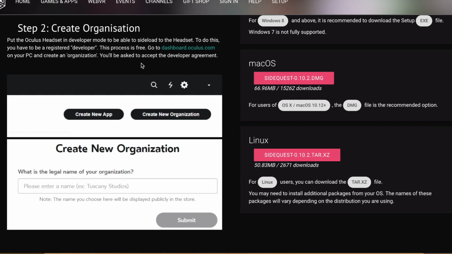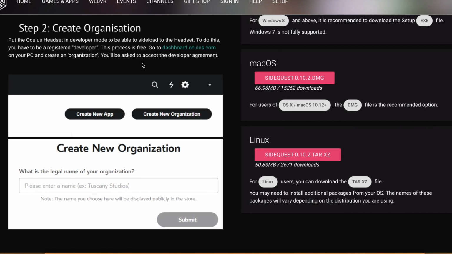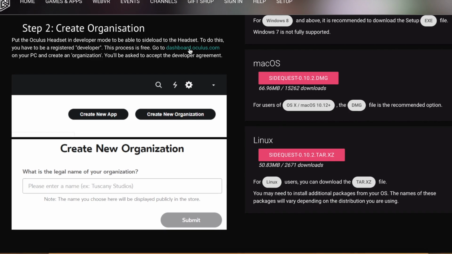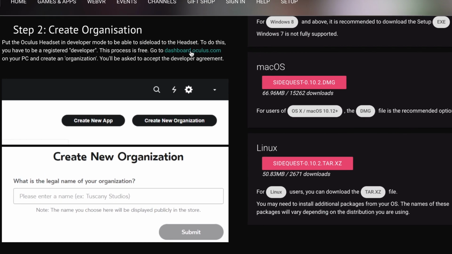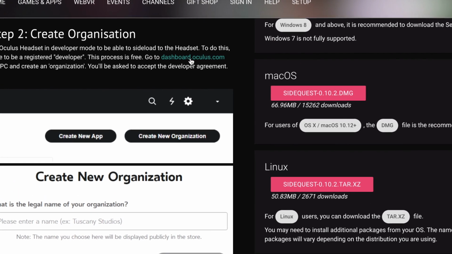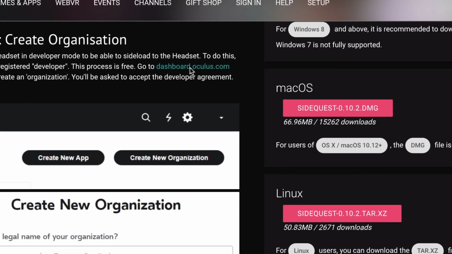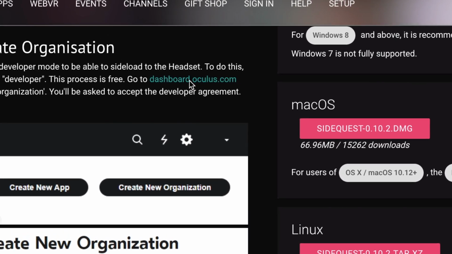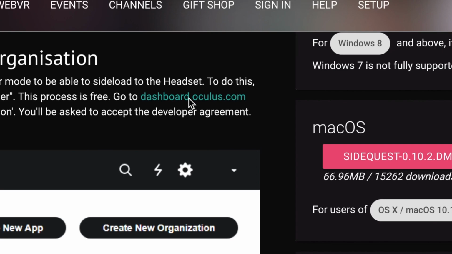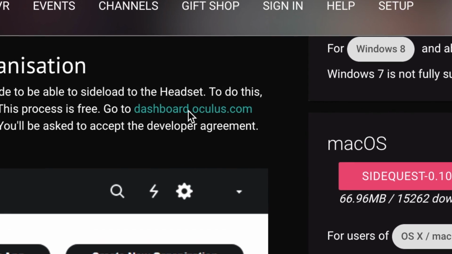So once you're all done with that, go ahead and open up Sidequest. Now for this whole thing to run smoothly, you're going to want to put your headset in developer mode. And to do that, you're going to have to register yourself as a developer. So go ahead and click the link dashboard.oculus underneath step 2 and create an organization.